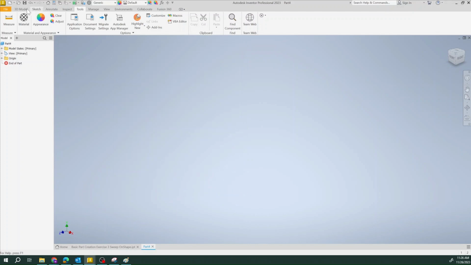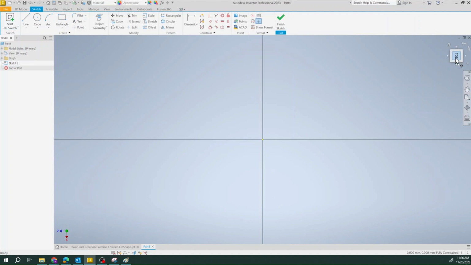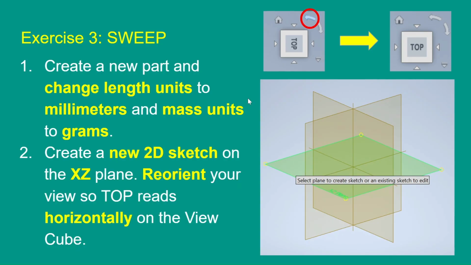Now I go back over to my 3D Model tab, click on Start 2D Sketch, pick my XY plane, and rotate it so that my top is reading horizontally. That's going to make it a little easier for our horizontals and our verticals. So I created the new part, changed the length units and the mass units to millimeters and grams, and created a new 2D sketch on the XZ plane, and I made sure it reads top horizontally. So we're good there.